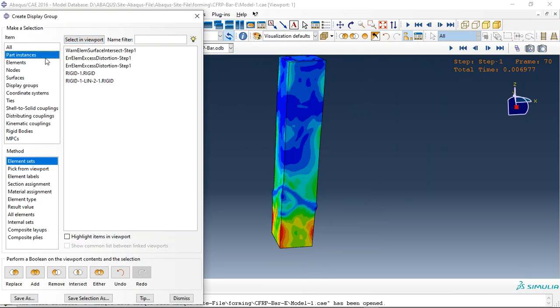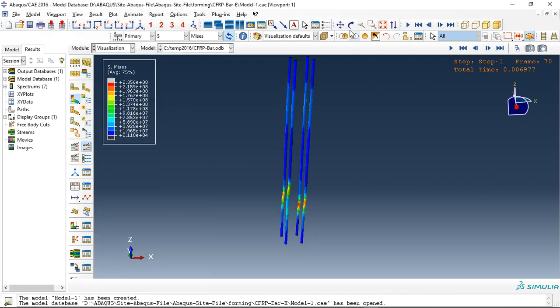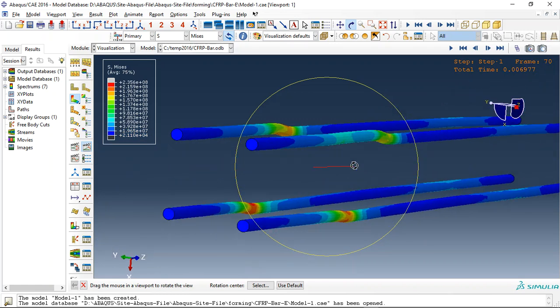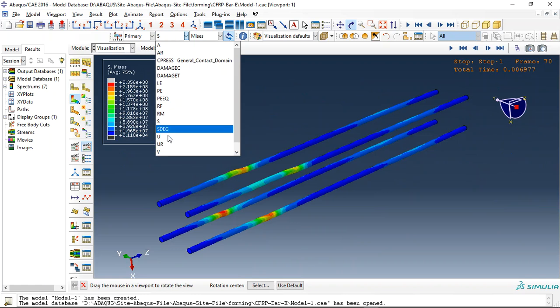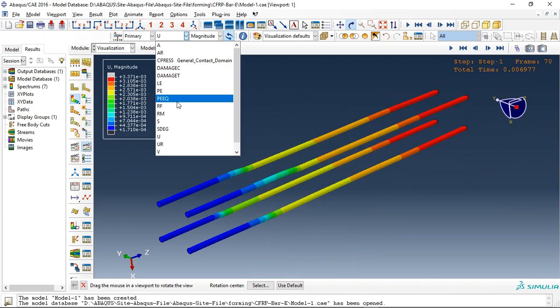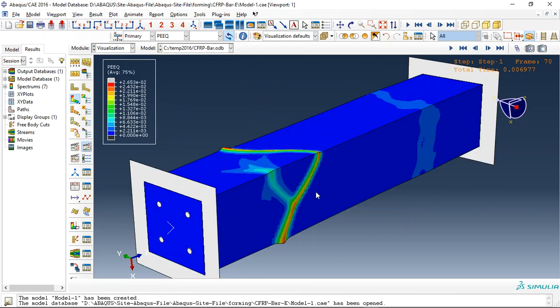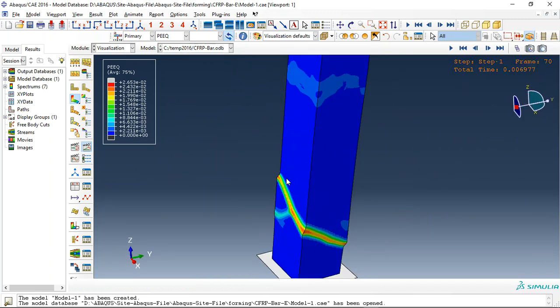And now the CFRP box. This is the CFRP. See the deformation for this. This is the CFRP, displacement, or everything. And let me check the plastic strain. See the plastic strain happen here. This is the failure. You can see it is completely fractured, or it is failed completely here in this plane.